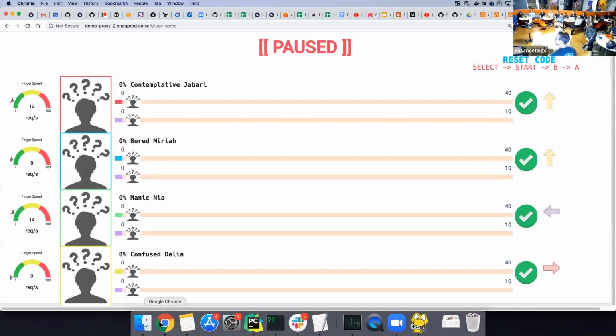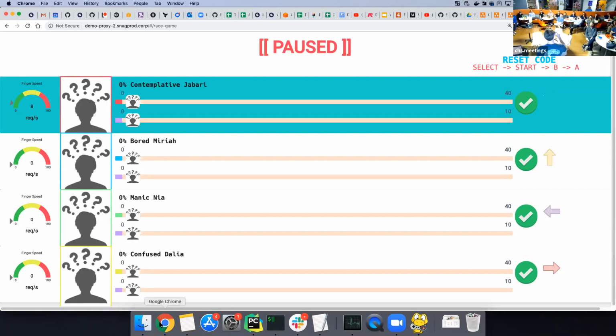All right, and so we've got green. I'm thinking about putting my friend Jason in here because Chandler is his student and Jason is the professor. So we'll have a little student-professor action here. All right. Okay, so now we're missing our people. We got contemplative Jabari, bored Mariah, manic Nia, and confused Dahlia. These are random names and adjectives I generated. So we got to load our gamers in.